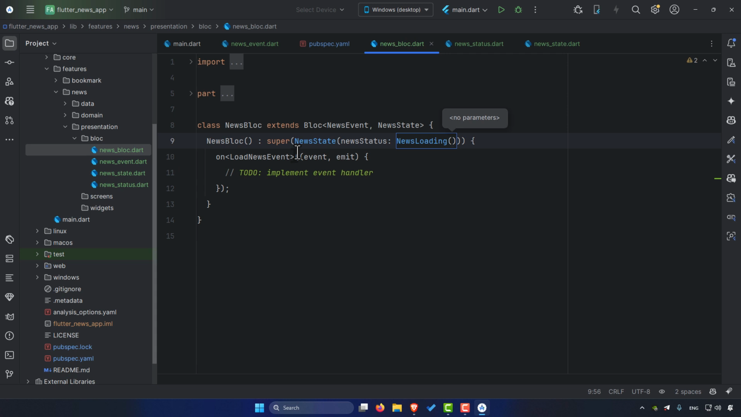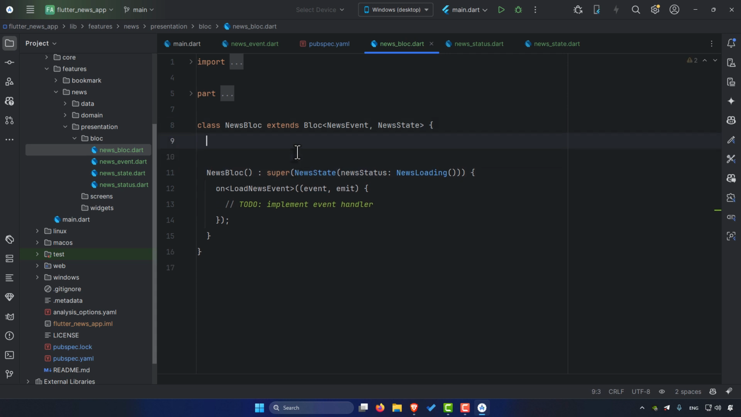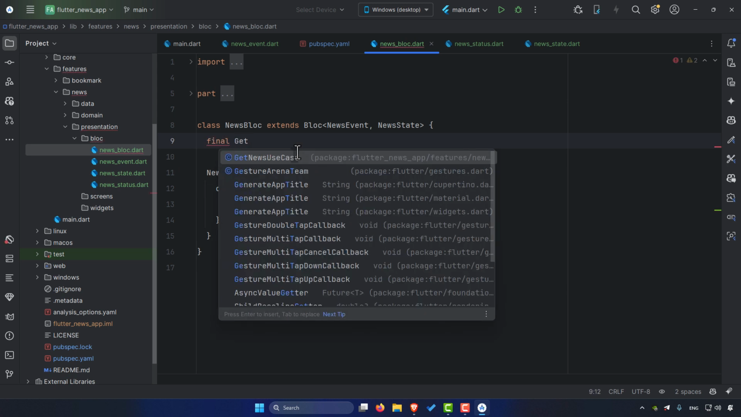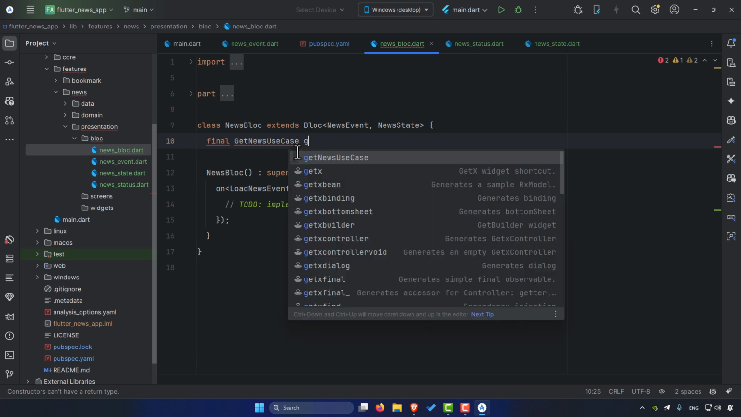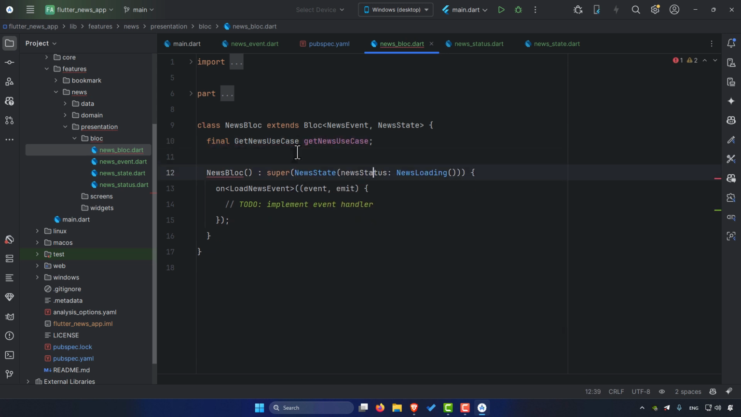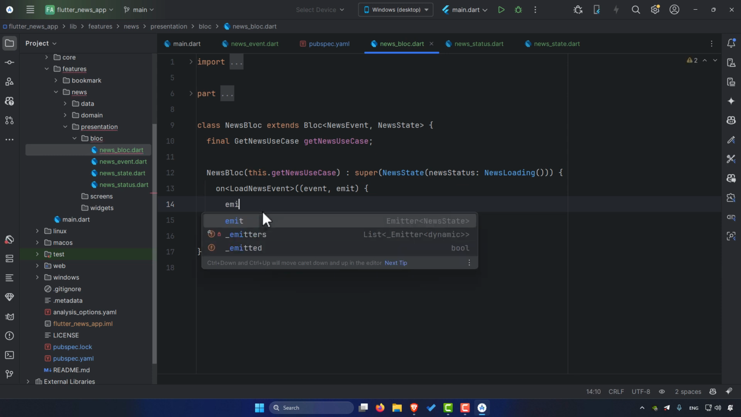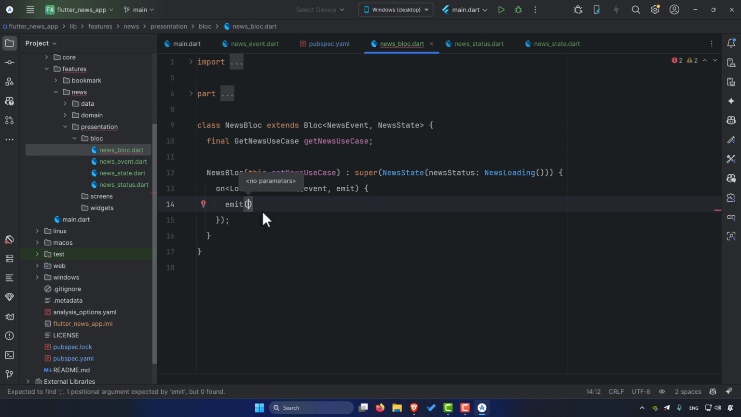Now we want to make sure that when the load news event is called in the app, it actually fetches the news. To do this, we use the GetNewsUseCase. We get it in the constructor of the bloc. Next, let's go into the onLoadNewsEvent method. When this event is triggered, it means the app wants to fetch new news. So we need to enter the loading status first, so we can emit our new state.